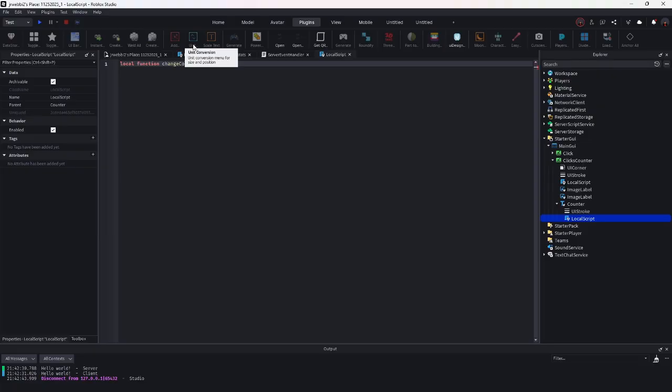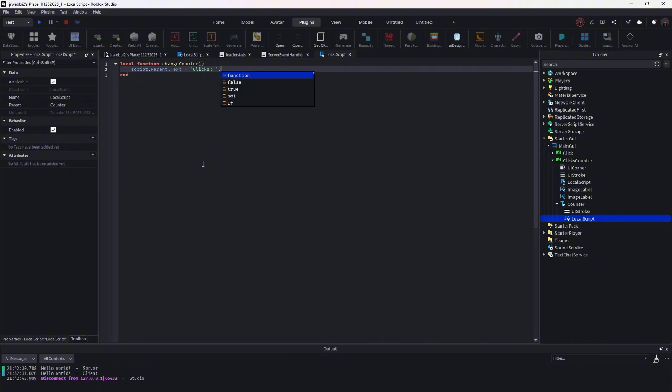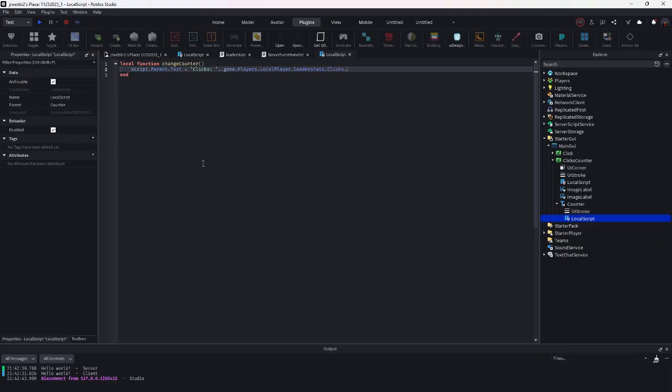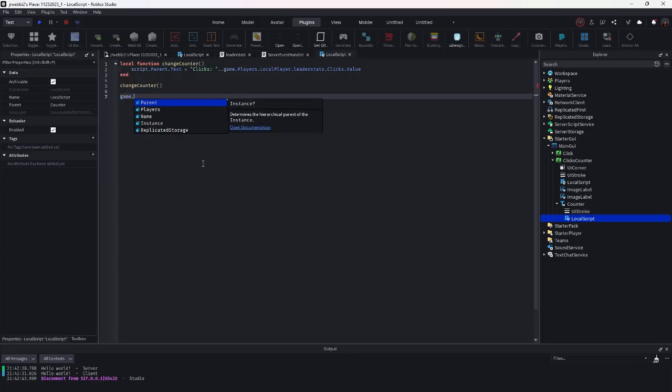Function change the script.Parent.Text equals next. That first amplifier.meters.stats.clicks.value. Change counter. Get property changed signal. The value. Connect. Change counter.